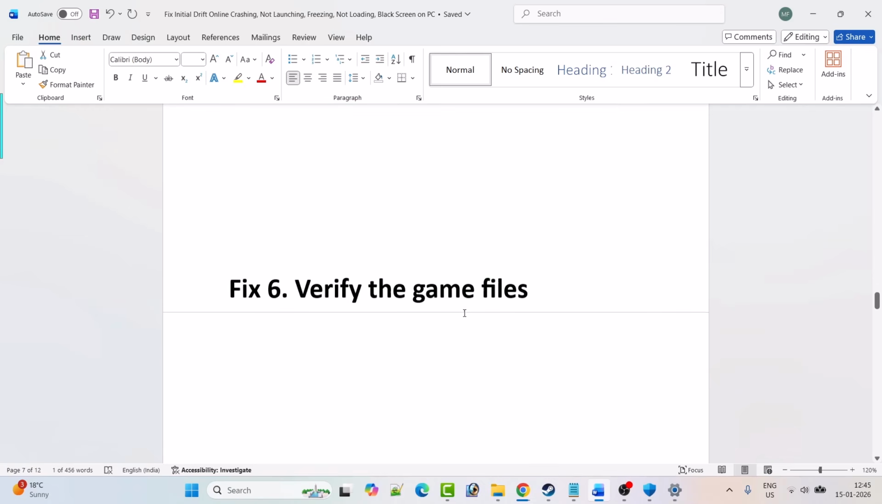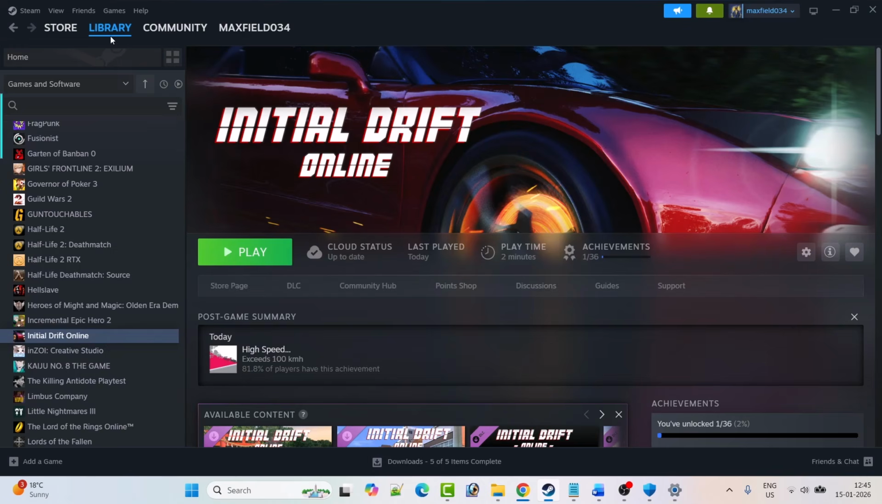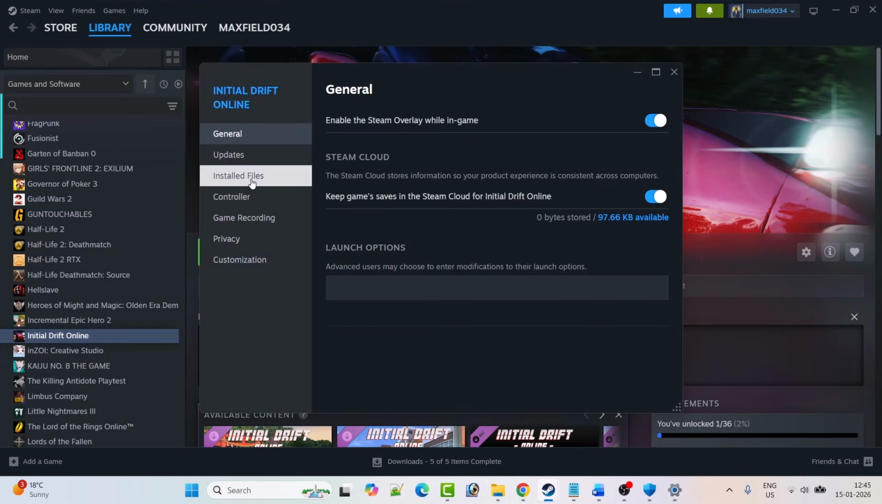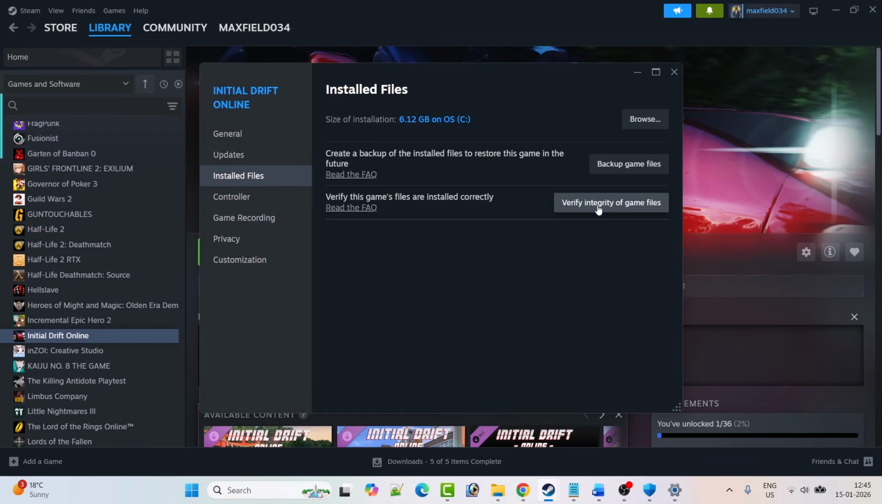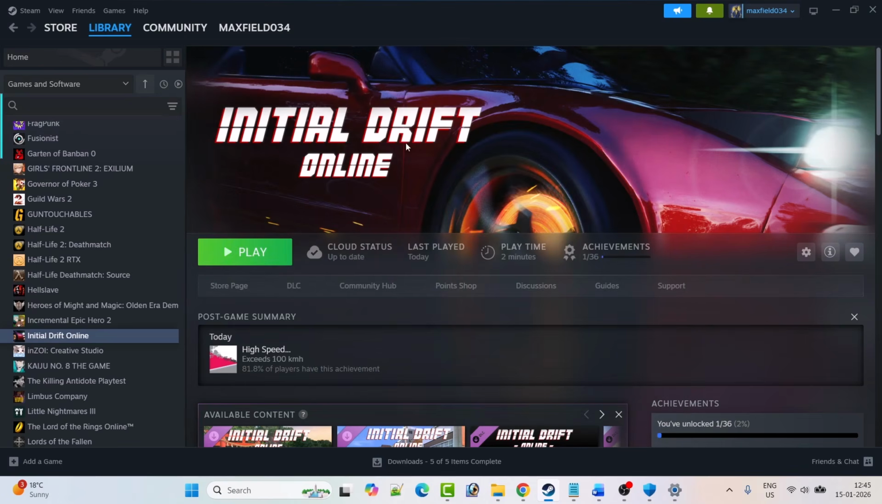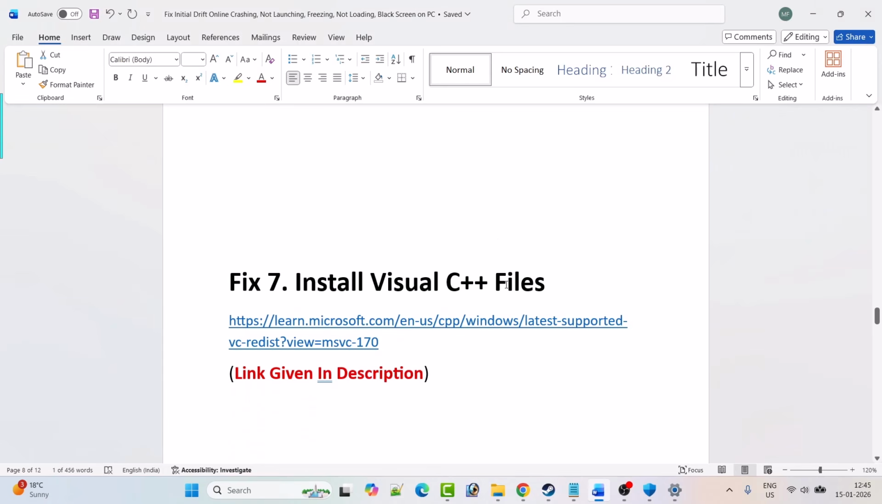Fix 6 is to verify the game files. Open Steam, go to library, right click on Initial Drift Online, select properties, go to the install files and then click on verify integrity of game files. And after the verification has been done, you can go ahead, launch the game and check if your problem is solved or not.